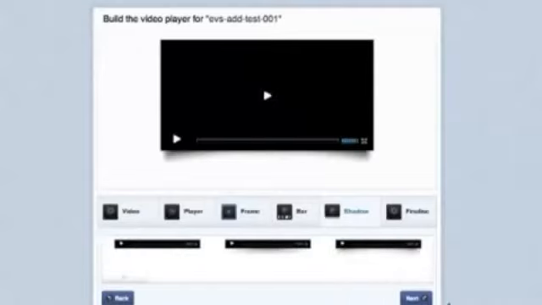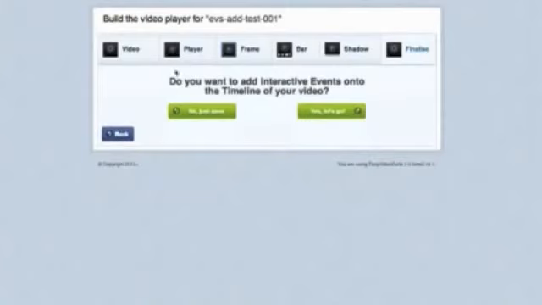So yeah, and then of course you hit next and you can grab your embed code. So you click no, just save, or if you want to add events to the timeline, you can click yes, and it'll go to the next screen, which is events, which are things like adding buy buttons or opt-in forms inside the video or around the video. Those are what events are.